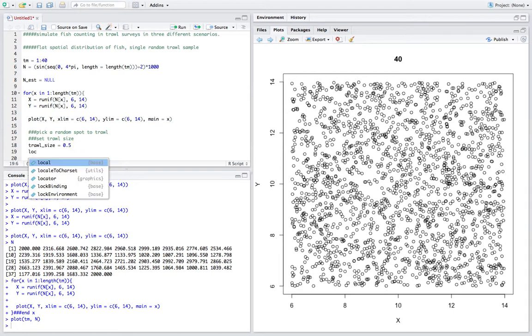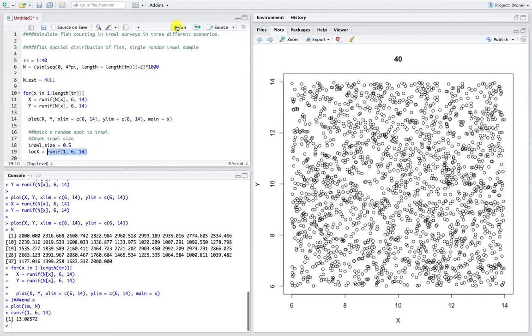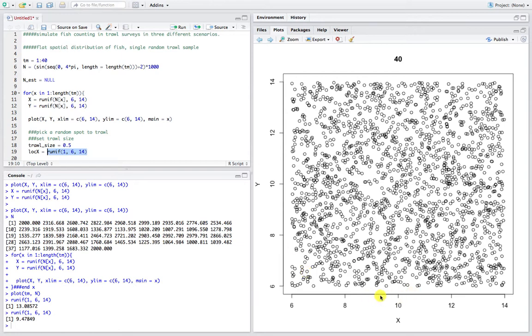So for the location of our trawl in the X dimension, again we're going to use runif. We want to pull one number from a distance that has limits of 6 to 14. If we run just this bit, we're going to pull 13.8. That's going to be the center of our trawl, so that's going to be over there. We run it again, 9.4, so that'll be in here somewhere.